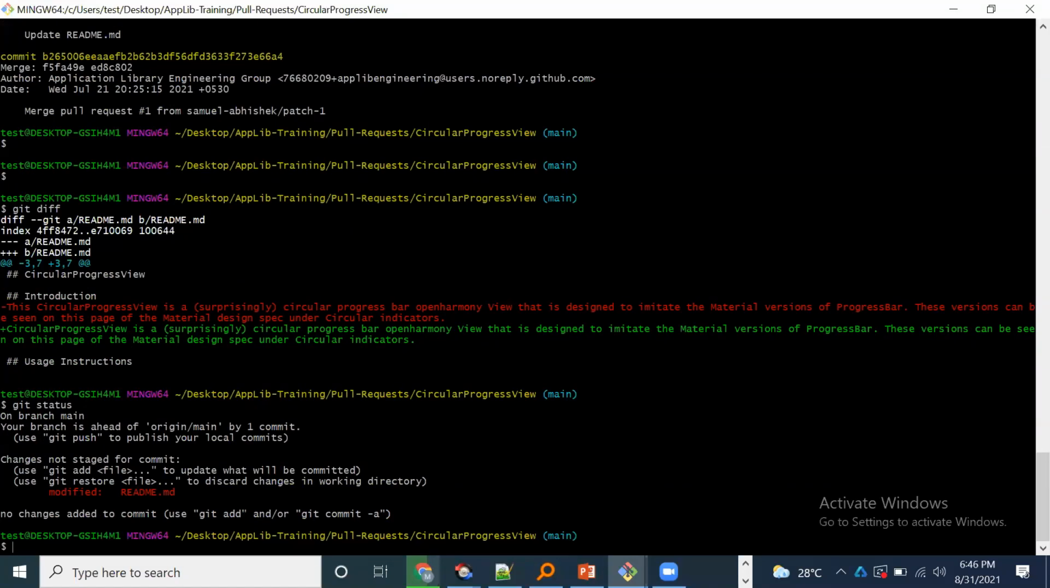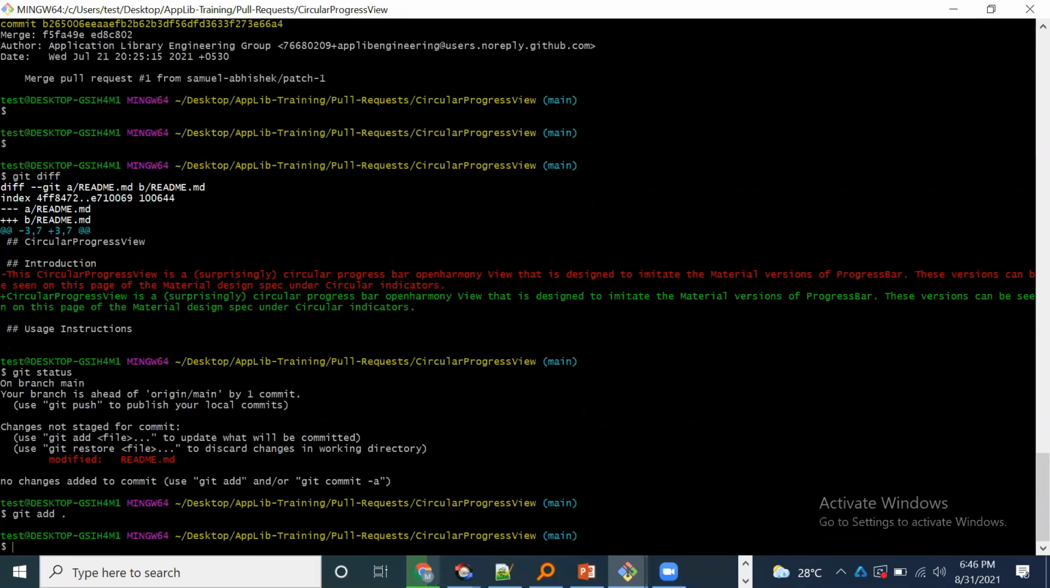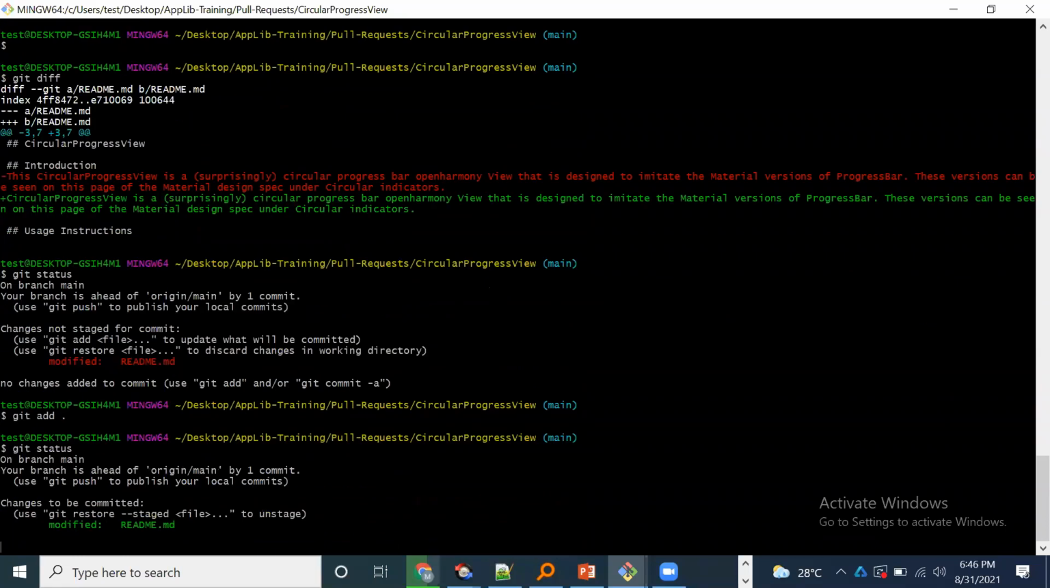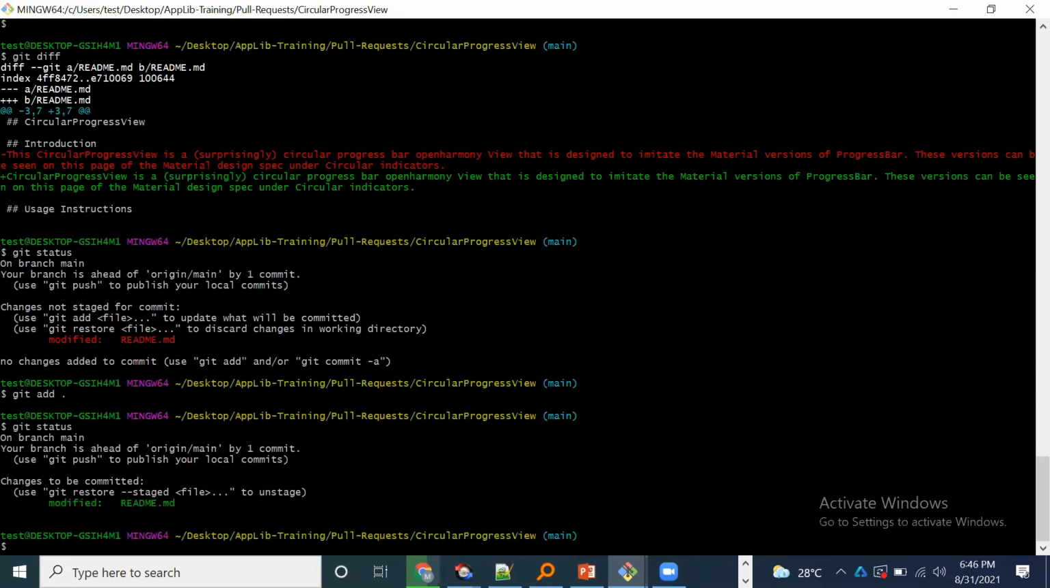Now we need to move it to the staging area. So you can use git add and then again git status. It will show us this has been modified and it is in green. So it means it has been moved to the staging area. So next you can commit this.